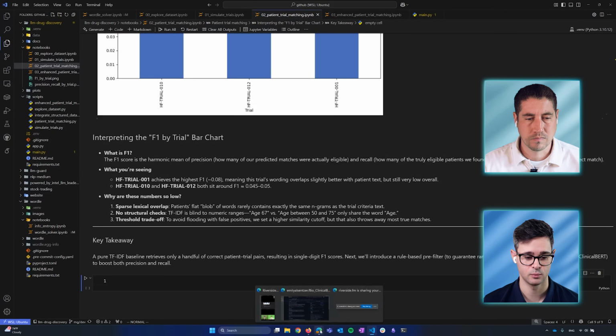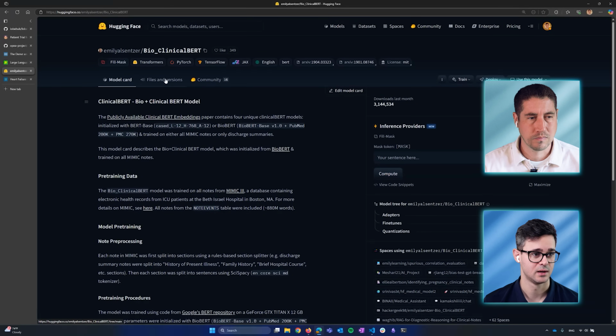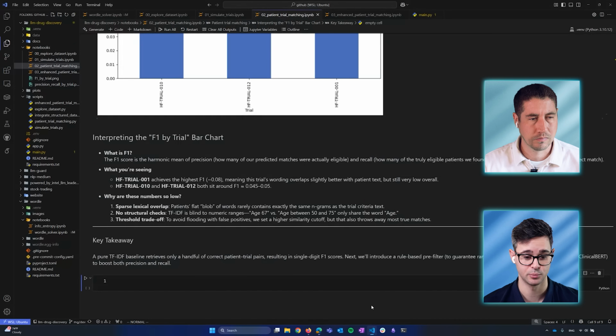And then one thing that I thought about doing, maybe how we could improve this score, is to actually use a model that was fine-tuned specifically on clinical trials. For that, I went on Hugging Face and I found this bioclinical BERT model that was fine-tuned on clinical trials. And this is going to be the model that we're going to be using on the next notebook.